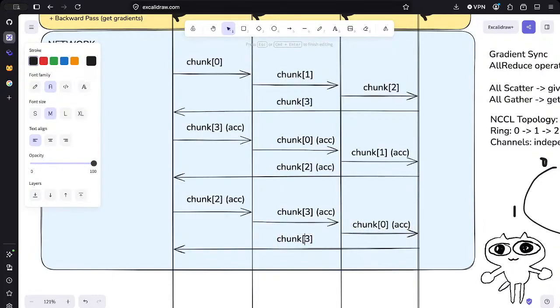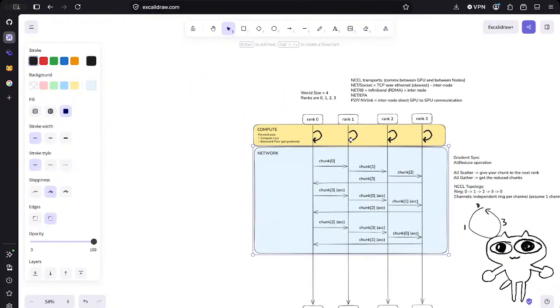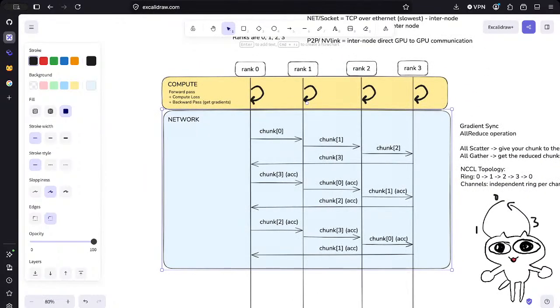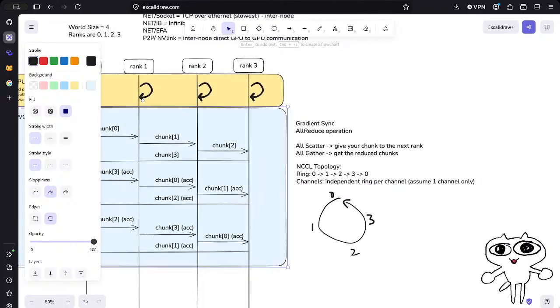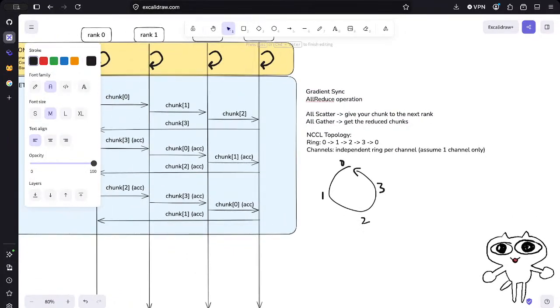And then finally we have chunk 1, which was accumulated by rank 3, being sent back to rank 0. So in all of these operations, every rank now has all the chunks. Rank 0 had its own chunk. In the first pass, it got chunk 3. In the second pass, it got chunk 2. In the last pass, it got chunk 1. So it has chunk 0 to chunk 3. So, all-gather and all-reduce.